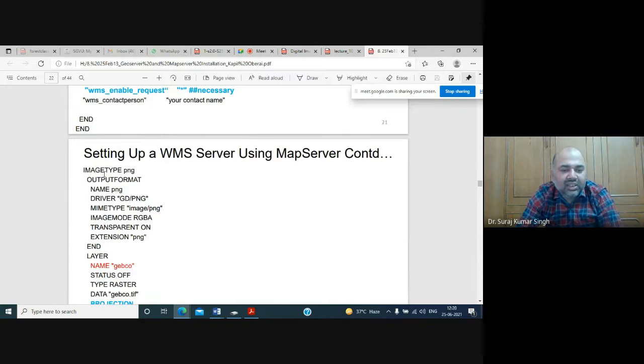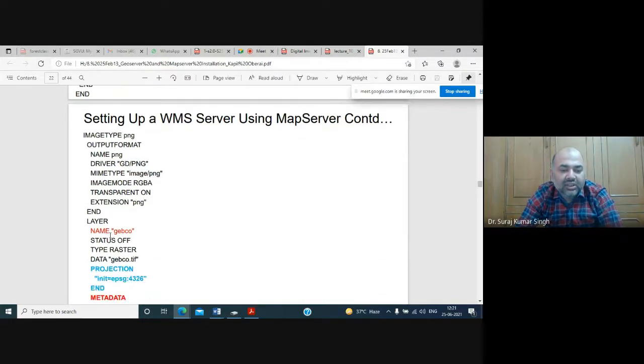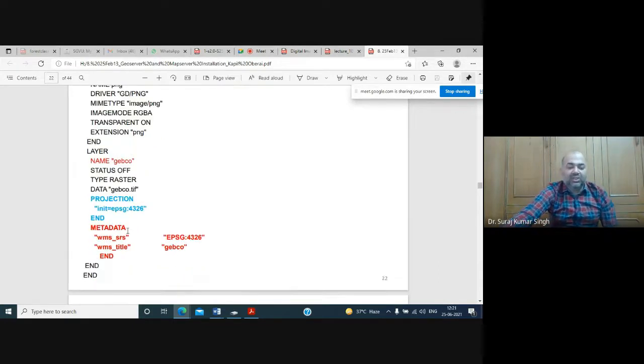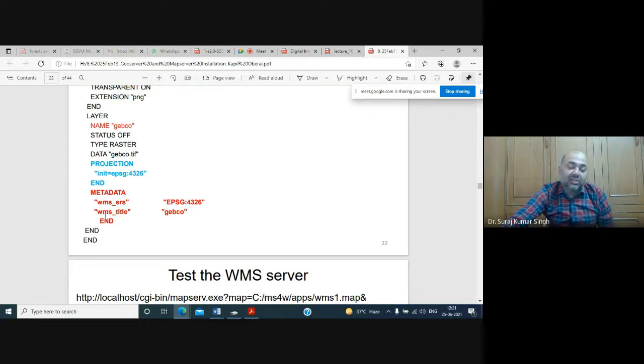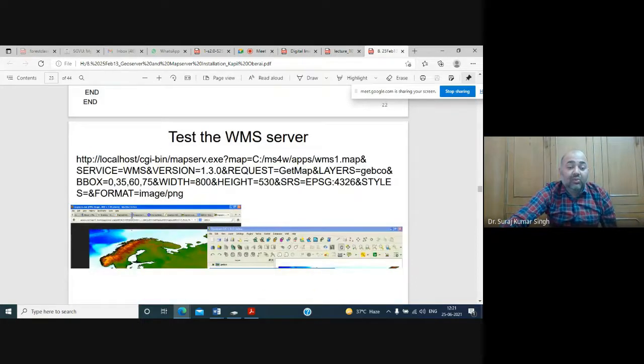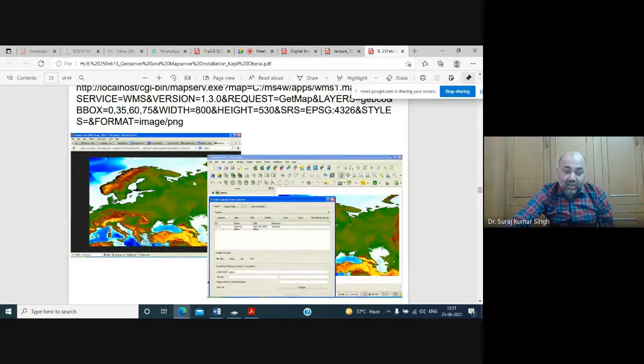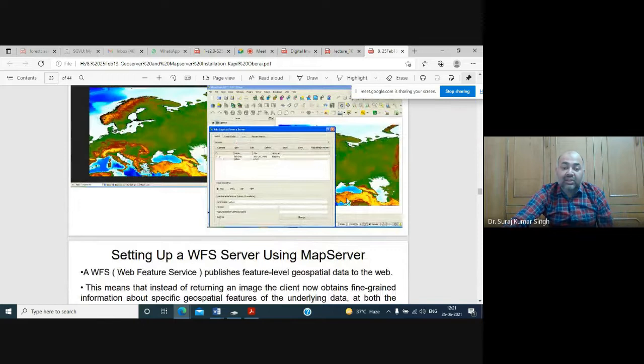And finally, you will be getting the image type as PNG, the output format, the name of the PNG, then the driver, then the image type, the mime type, then image mode, then transparent extension, the name, status, type of data, the data with the type, the projection, metadata, then again WMS SRS, WMS title. So once you have done this, you have to test the WMS server, and after running that program, you'll see such datasets added in your datasets, and you can act on those datasets.